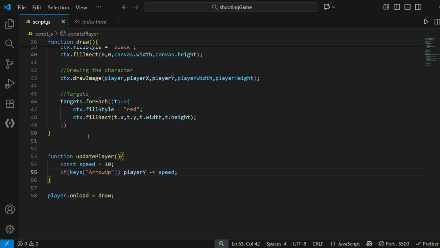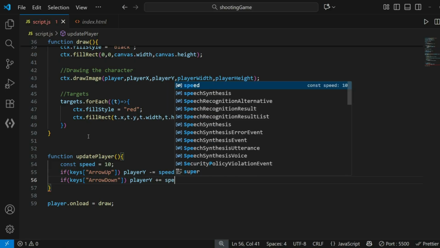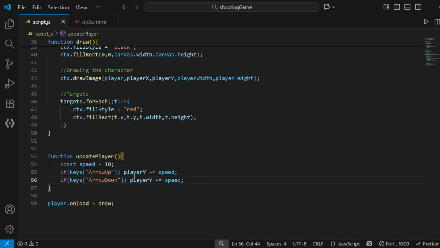And for the player to move down, if the keys object has a value of arrow down, that is, the arrow down value is true, the player y value will be increased. So it will be plus equals speed. Now this will enable us to move our character up and down.